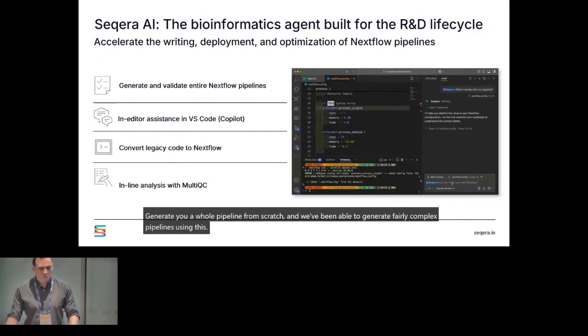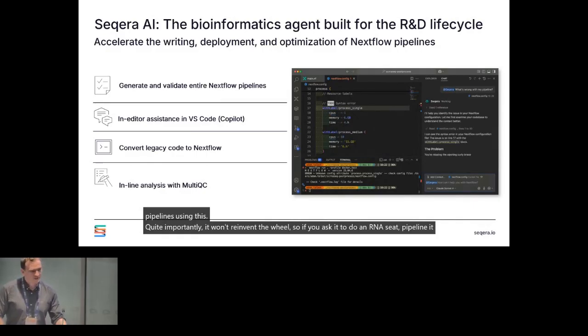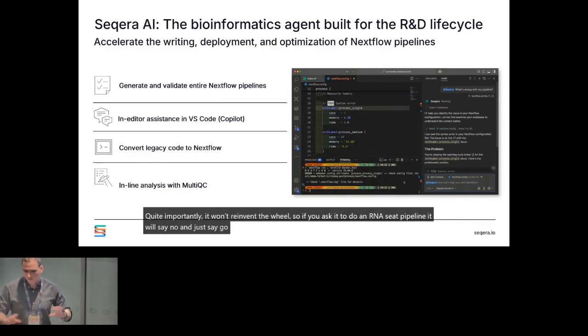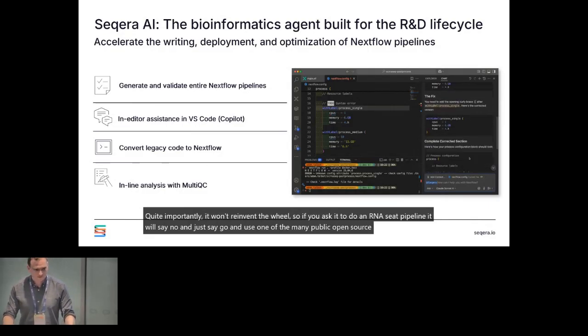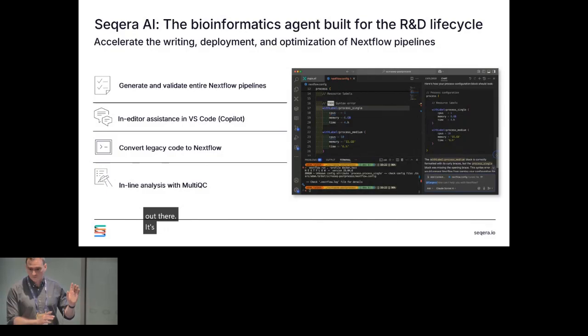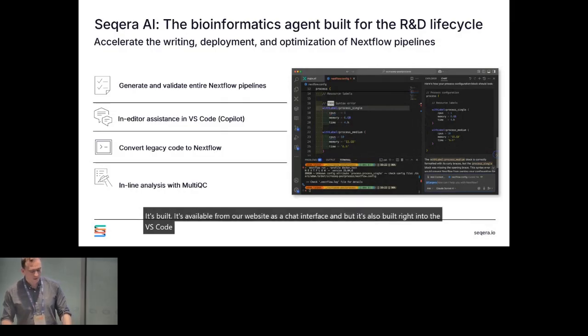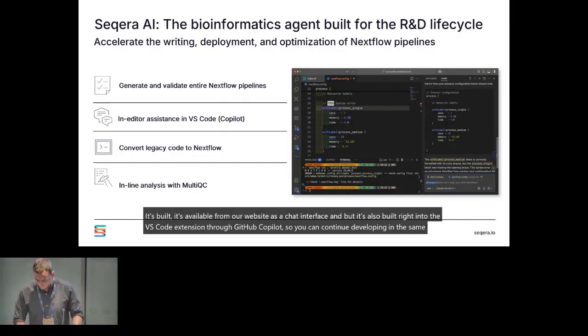Quite importantly, it won't reinvent the wheel. So if you ask it to do an RNA-seq pipeline, it will say no and tell you to go and use one of the many public open source community projects out there. It's available from our website as a chat interface, but it's also built right into the VS Code extension through GitHub Copilot, so you can continue developing in the same environment.